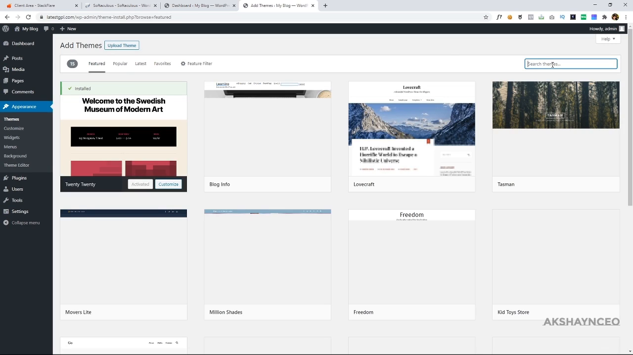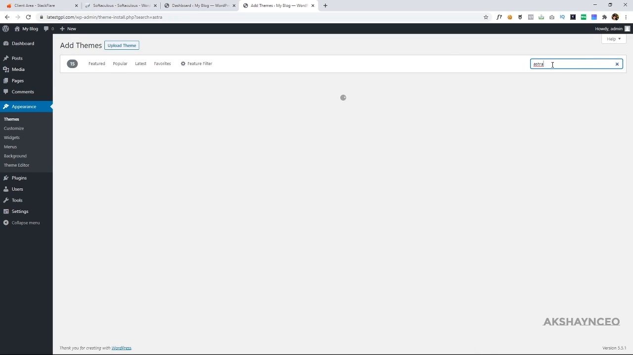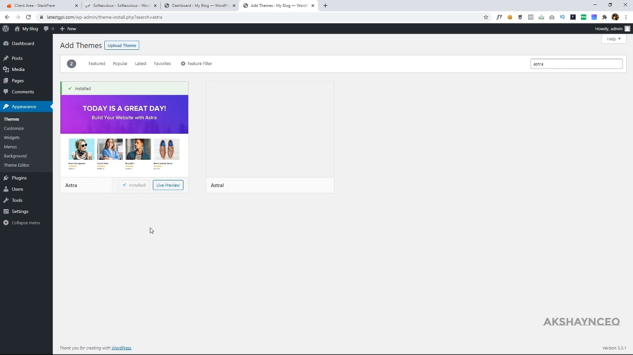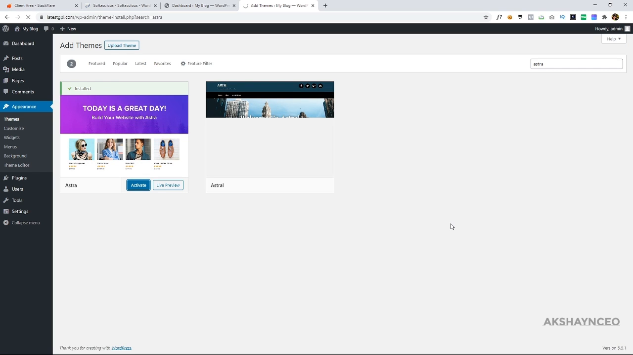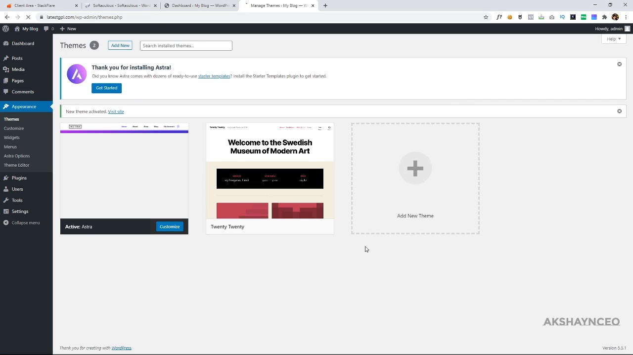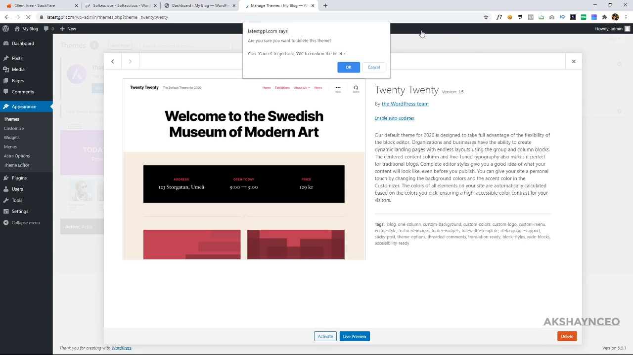and search for Astra. You can use anything, but I suggest you choose Astra because later I will tell you why. Click on install, it will be installed. After you have clicked install, it will show activate. Click on activate, and now delete the other themes which we will not be using.